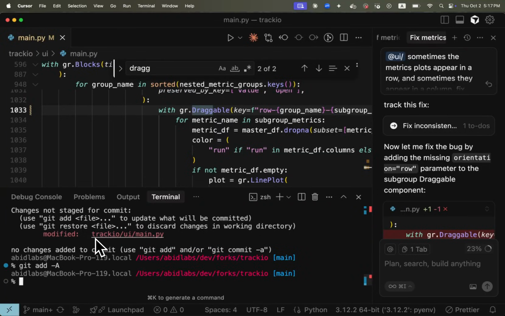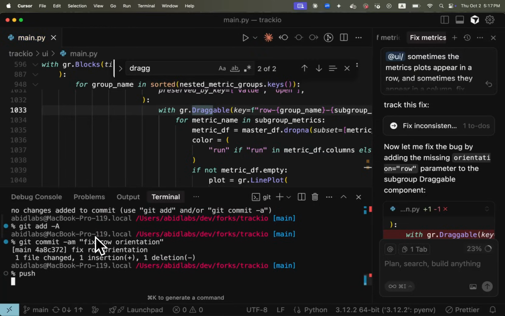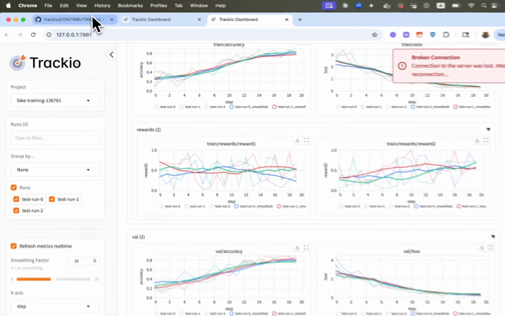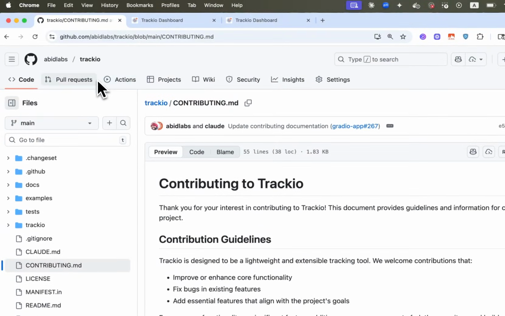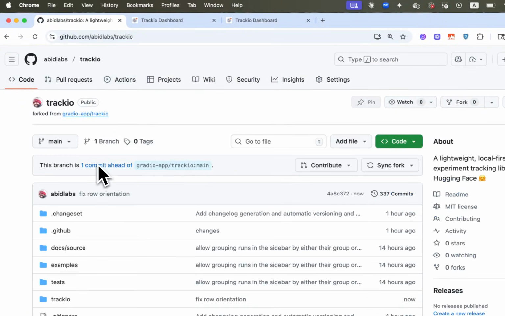So now I'm going to add it. I'm going to just provide a useful message, fix row orientation, and then push. And so now I can see here that I've made some changes, and I'll see a message something like this: this branch is one commit ahead of the main branch.